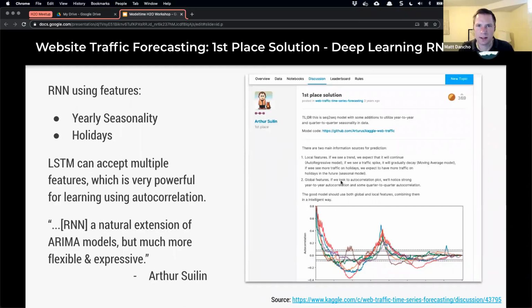When I started studying these, it was really impactful because it was completely different than what I was reading about in some of the other time series analysis that was classically taught. The next thing, I checked out another competition. The second competition is this website traffic forecasting. And what I started to understand was that there are even newer techniques out there that are being implemented. This particular person, Arthur Suilin, this is the first place solution. What he did was really unique.